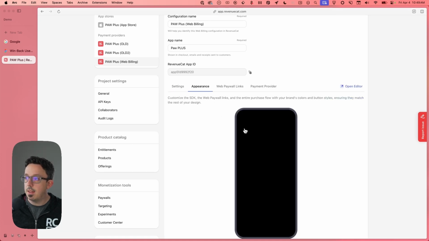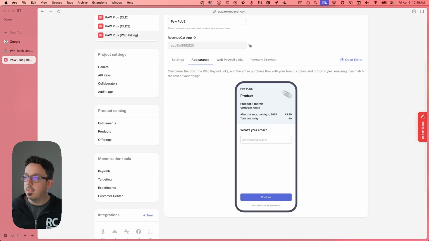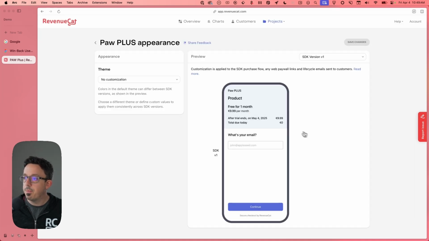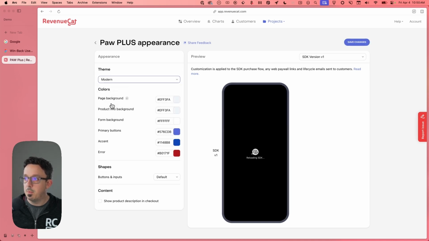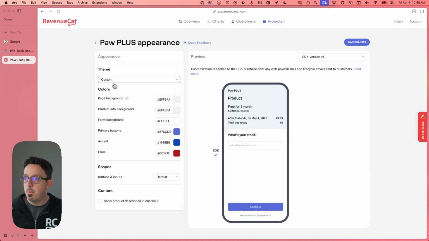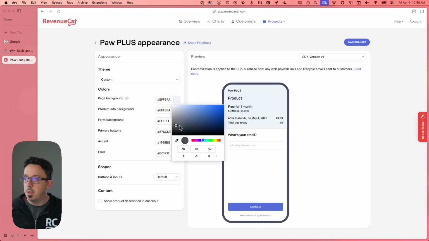So now we can look at the appearance. So this is the sort of styles that are going to show on our different pages, so that we can make it match the color scheme of our app, for example. So I'm going to open the editor, and this will let me just tweak this a little bit. So by default, there's no customization. There's kind of these different themes you can choose from. But ultimately, I'm just going to pick something custom. So we want our background to be pretty dark.